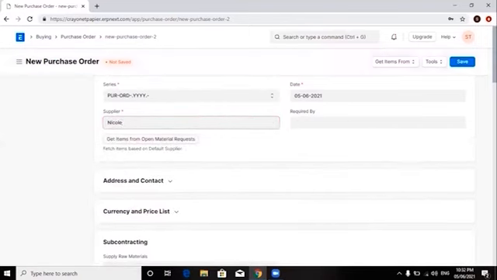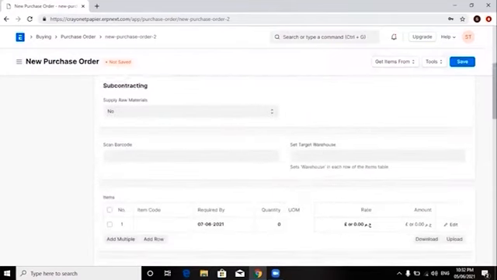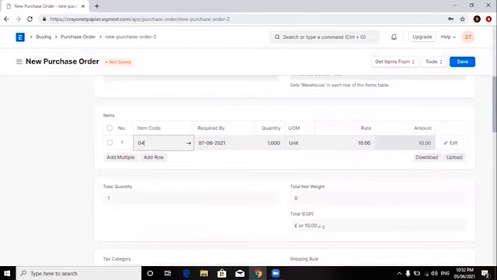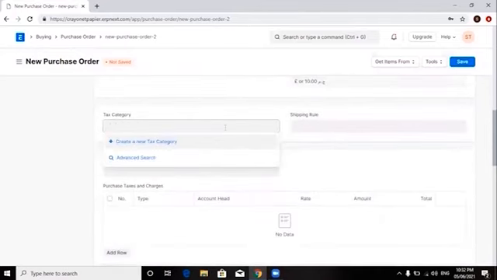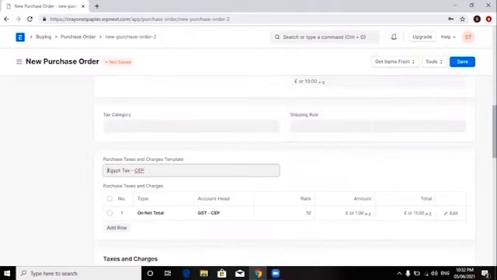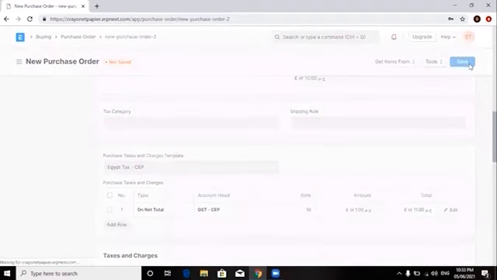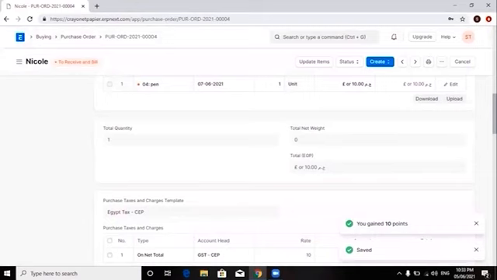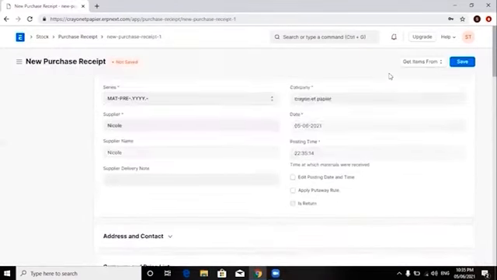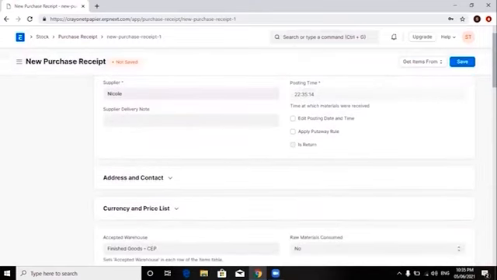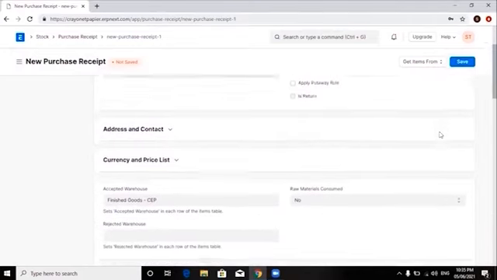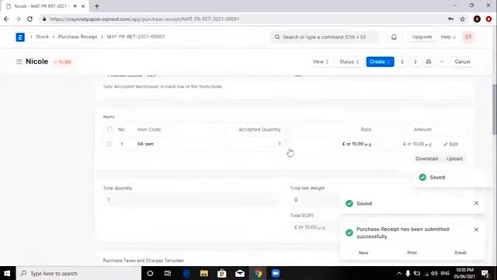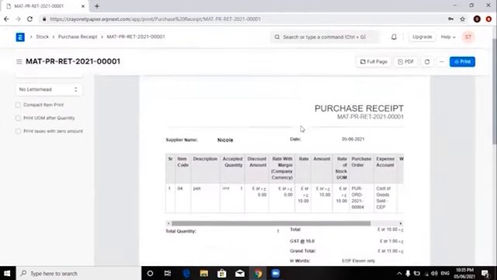New purchase order. The supplier, the date. We choose the category. And this is the rate, we choose the rate. And then we save and submit. So then we go to purchase receipt. And then we save and submit. And then we print it. We're going to print the purchase receipt.